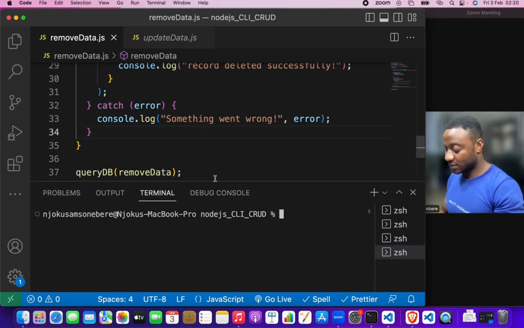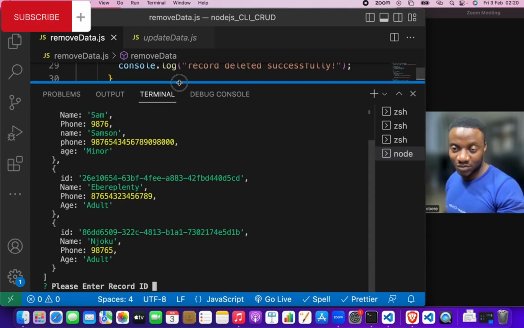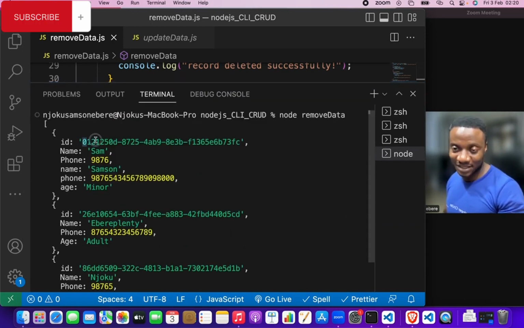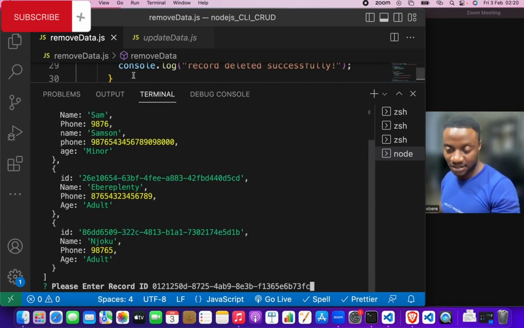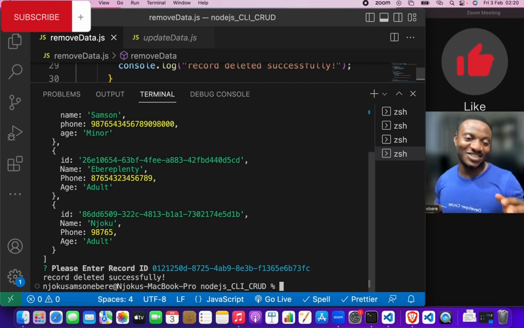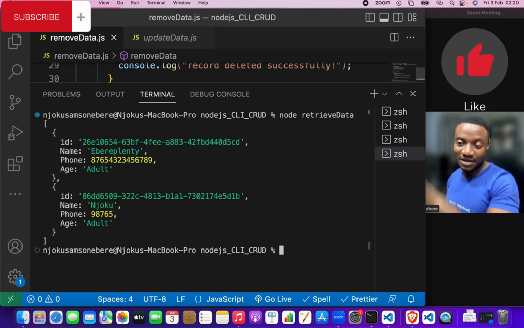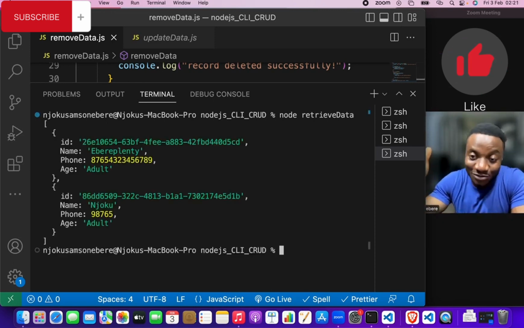All right, to test it, we just do node remove data. Now let's remove this data that's messed up. So we take the ID, paste it, hit enter, and it tells us the record has been deleted successfully. Let's be sure that everything actually works well. So let's do retrieve data, hit enter, and boom, we have just 2.